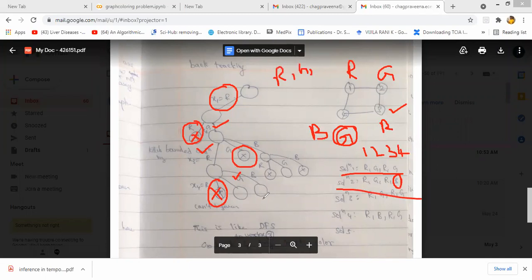Now we are going backtracking. See here, vertex 4 is taking all the three colors. Red color it cannot take, green color it can take, blue color it can also take. Then we are going for backtracking. So vertex 4 we have completed now. We are going back to vertex 3.